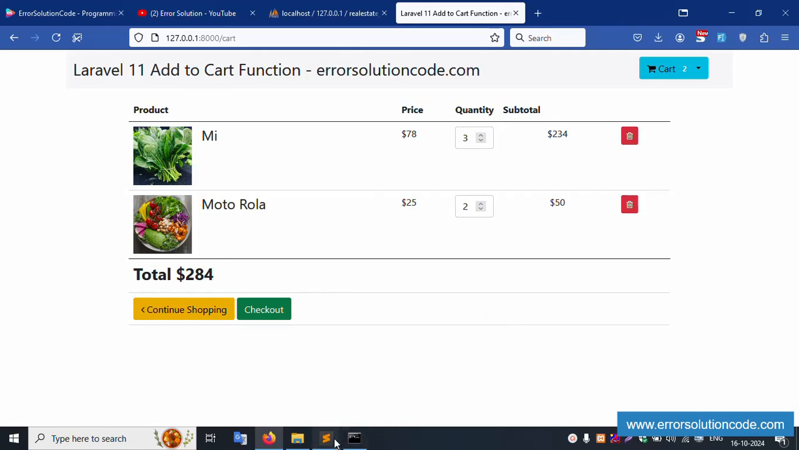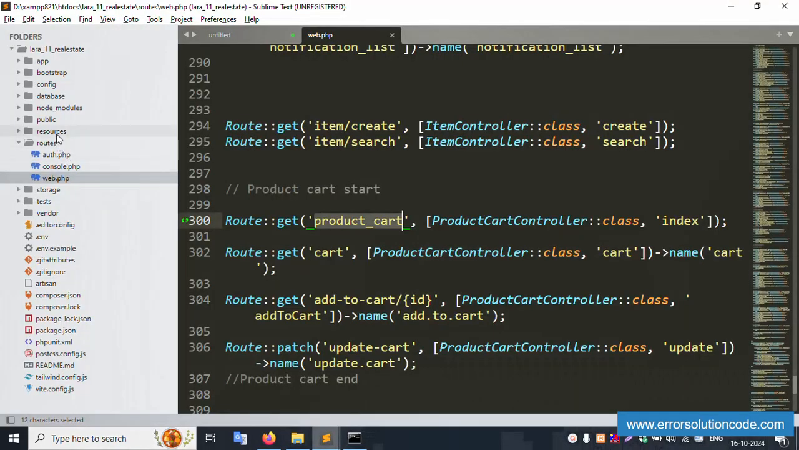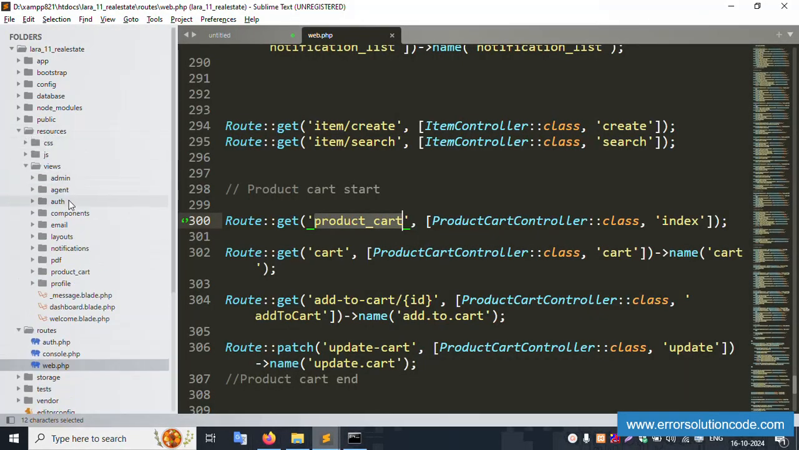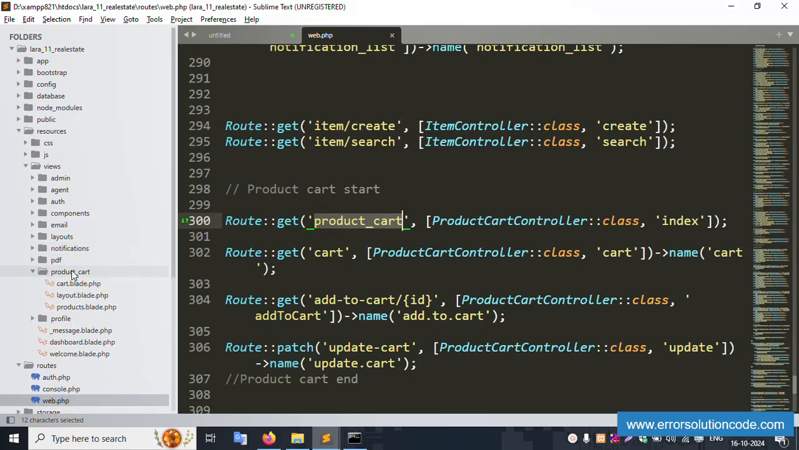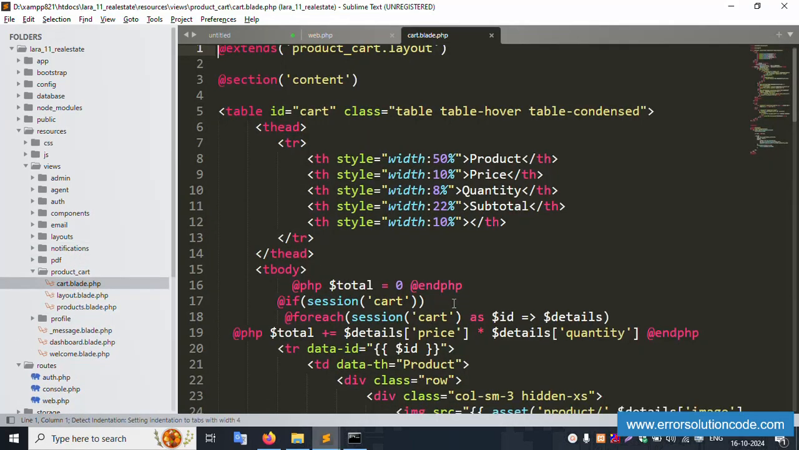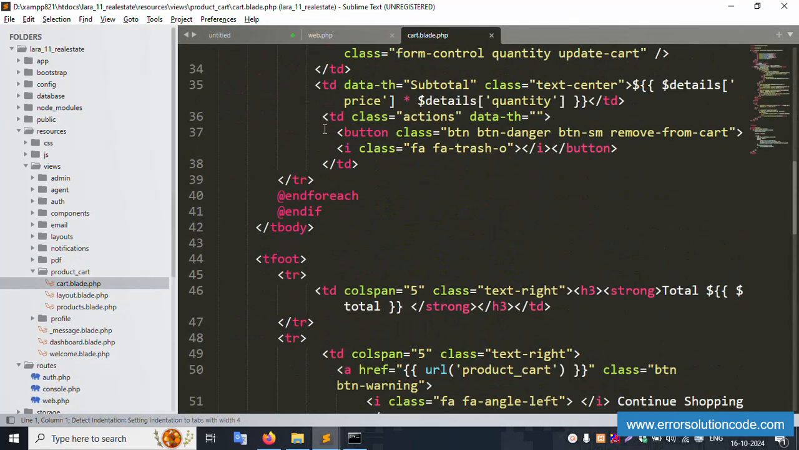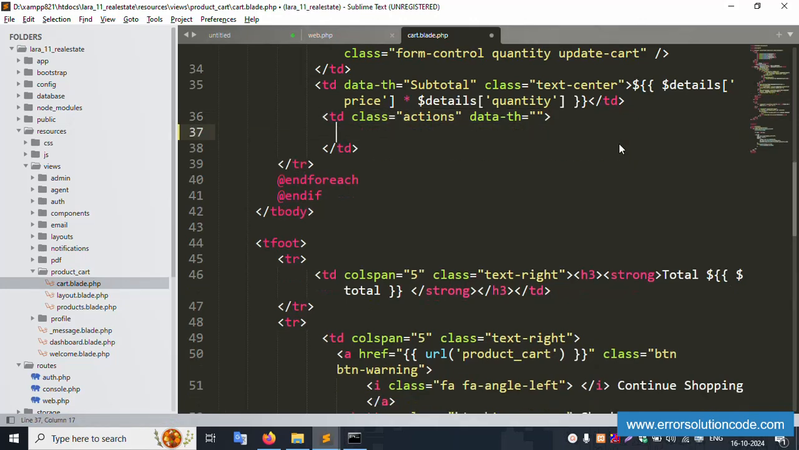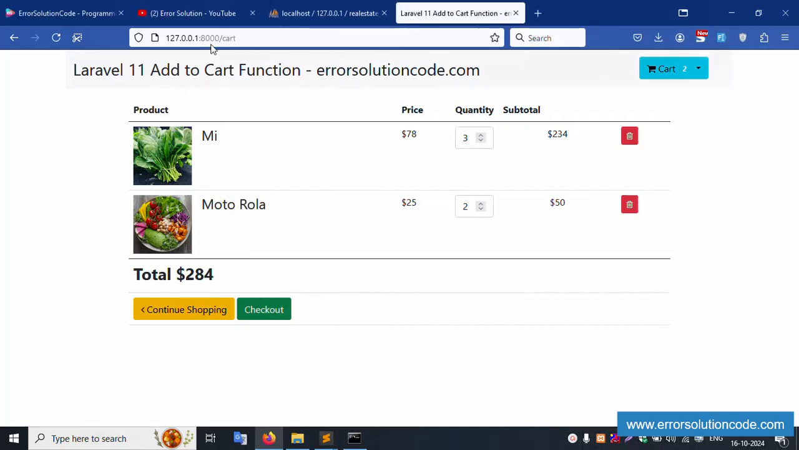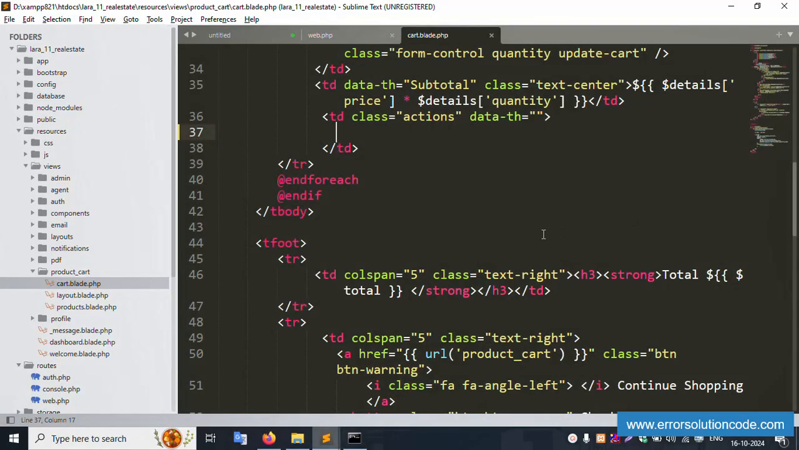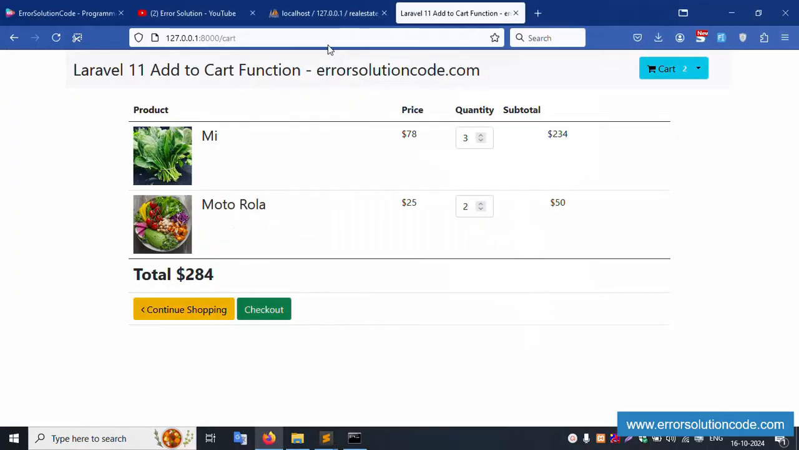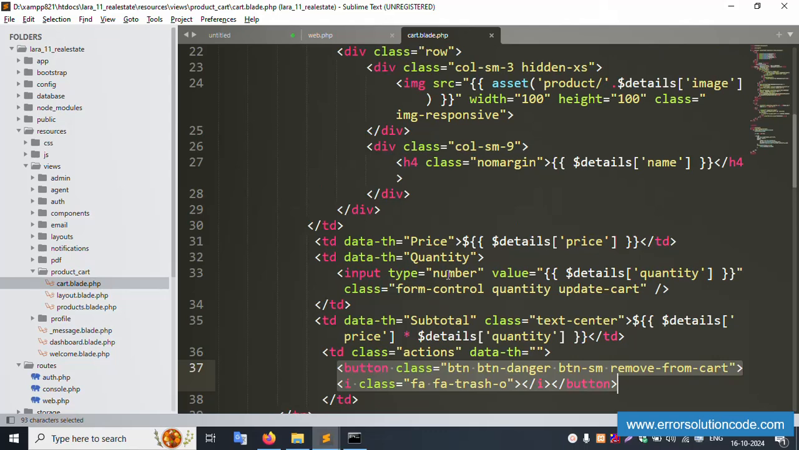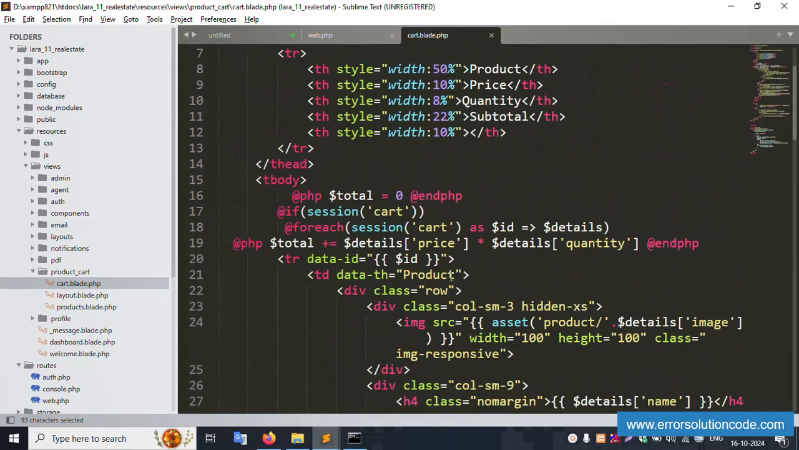First of all, open this file, the cart file, in resources view, product_cart. This is where the delete button is available. Let's remove this button, save the file and refresh the page, and it is successfully removed. Let's Ctrl Z, save the file and refresh this page. Successfully the delete button is shown. Good, working. Let's write it step by step.